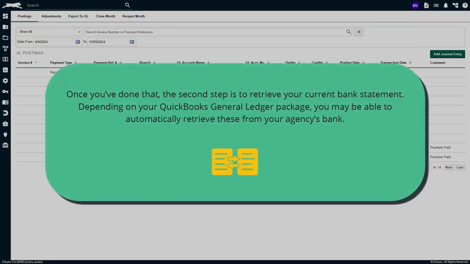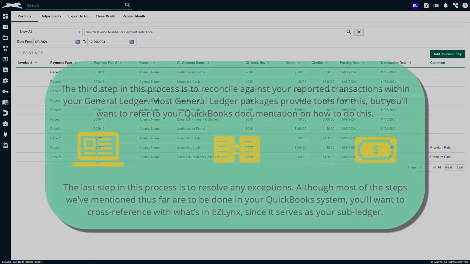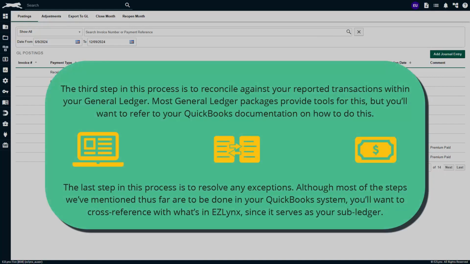Once you've done that, the second step is to retrieve your current bank statement. Depending on your QuickBooks General Ledger package, you may be able to automatically retrieve these from your agency's bank. The third step in this process is to reconcile against your reported transactions within your general ledger. Most general ledger packages provide tools for this, but you'll want to refer to your QuickBooks documentation on how to do this. The last step in this process is to resolve any exceptions.